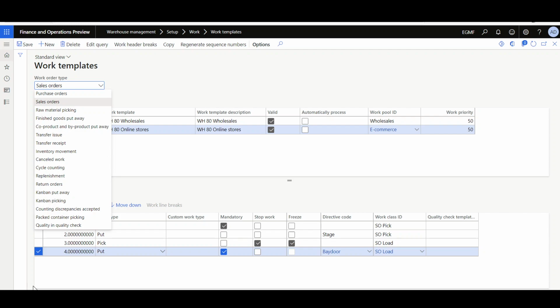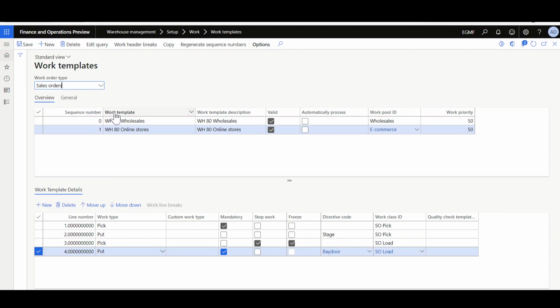In order to create a new work template, click new and then give it a name and description. You should also specify the sequence number. The sequence number determines the position of each work template while the system is evaluating the available work templates until the criteria specified here in the edit query is met. Definitely, the work template that has the lower sequence number will be applied first.